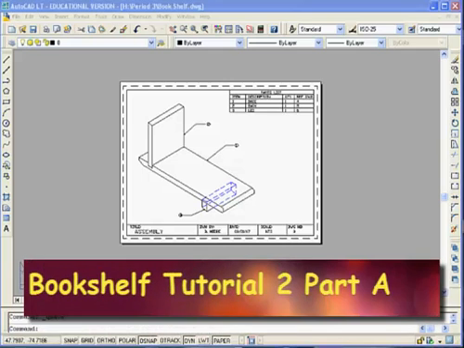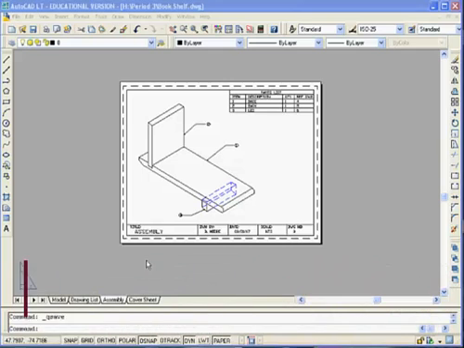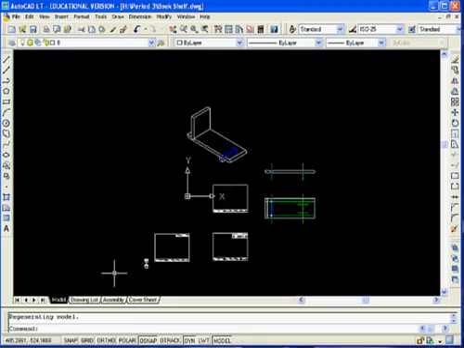This tutorial is a continuation from Paper Space for Bookshelf 2. In this one we're going to show you how to create detailed drawings using Paper Space Model Space. So I've only got the orthographic views for the base, and that's the one I'm going to show you. You'll need to create the orthographic views for the other two parts as well.